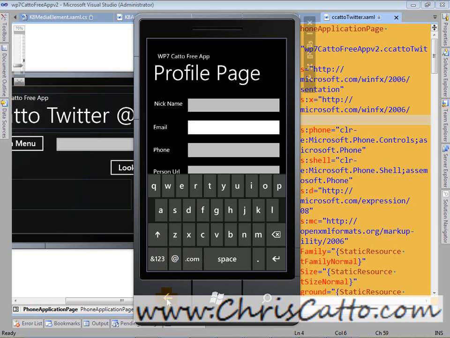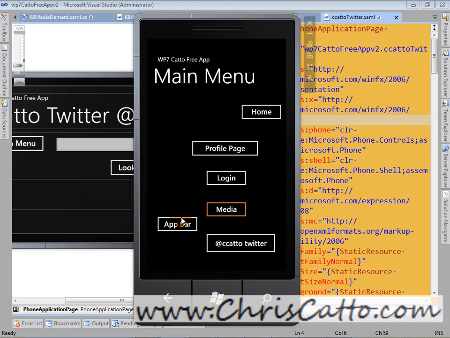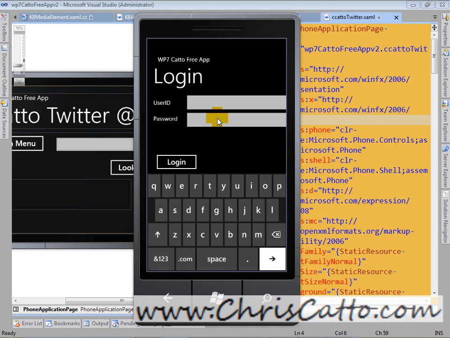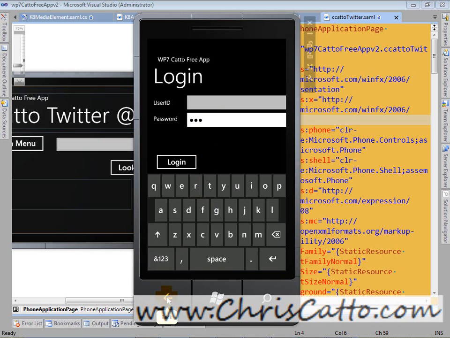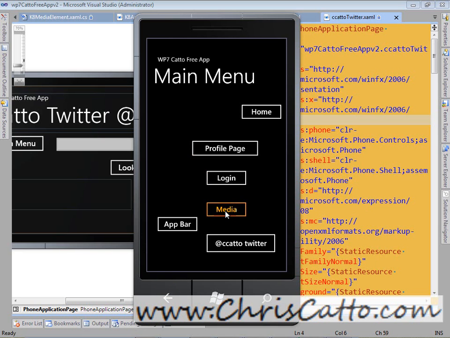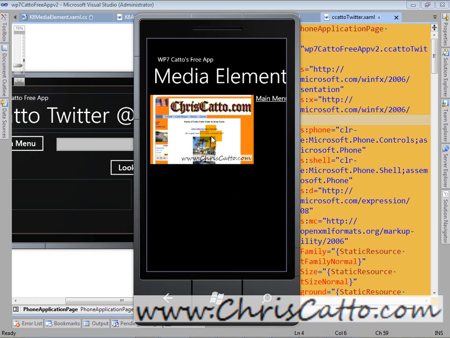Continuing on, there's also a login page that I have here, just a basic login page. And here, if we type in here, we cannot see it; it's asterisked out, just a small circle. So you get a little feel of the application here. I also have a media page that I'm working on, trying to put some video in there, which just needs a little bit more work, but it's starting.